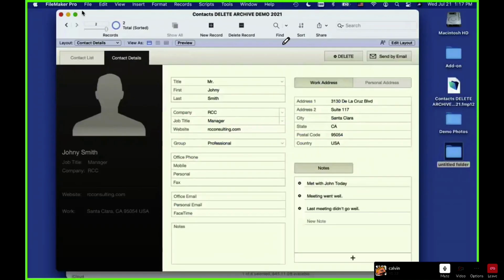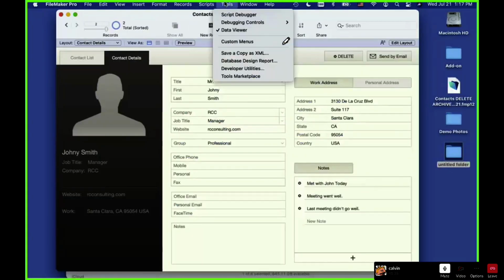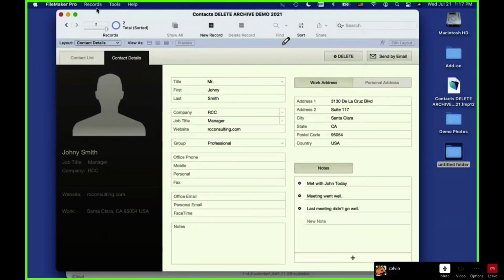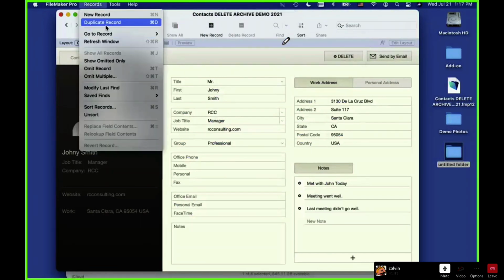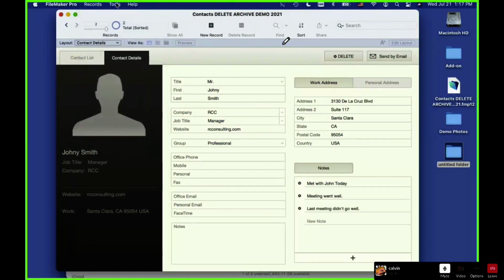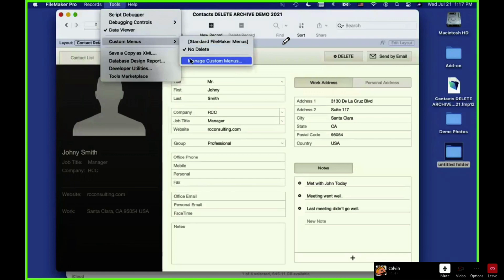Normally I would go through and make sure I had File and everything in there. But if I change to my custom menu, No Delete, on the records, now we have no Delete option. Why don't you put the rest of those back in there, and then we'll give this file to Margaret real quick and let her give it away to everyone.